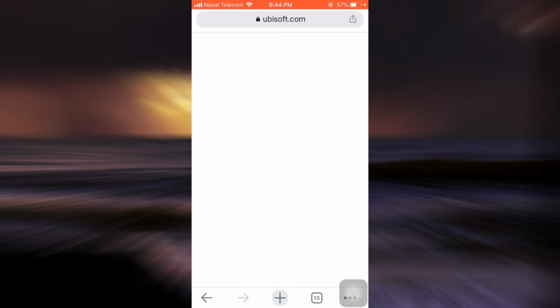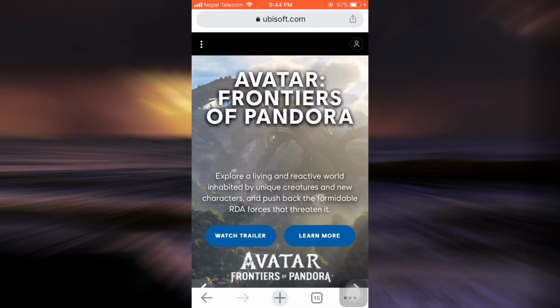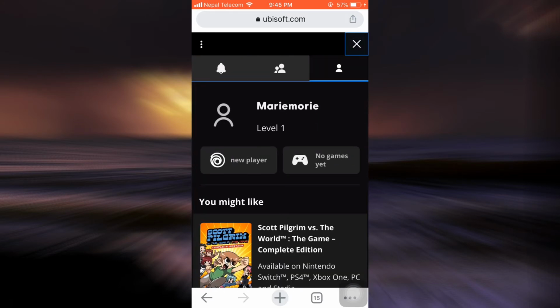and then on your web browser go to ubisoft.com. As you go to ubisoft.com, you will land on an interface that looks like this. So when you land on an interface like this, make sure that you're already logged into your account. You can simply log into your account by tapping on the top right profile icon. When you tap on the profile icon, you will see an option that says login, and then you can enter your credentials and log into your account.